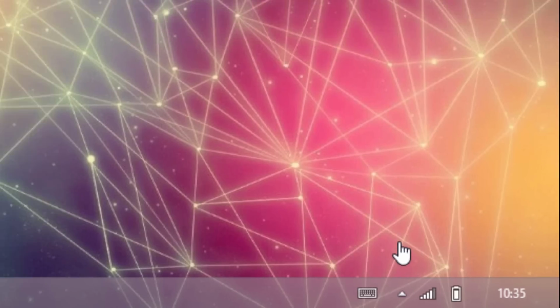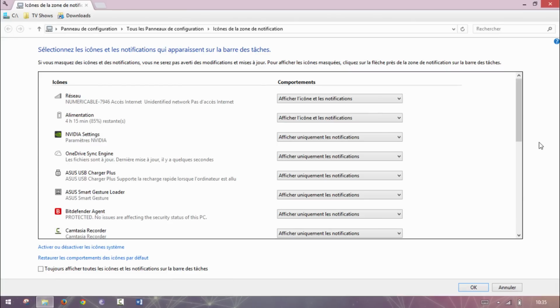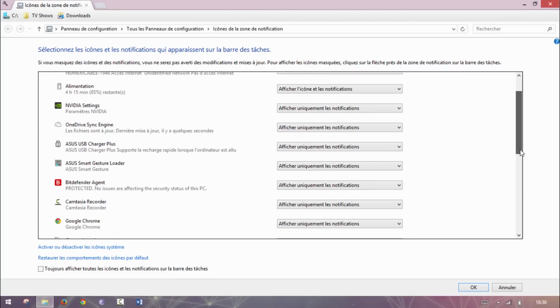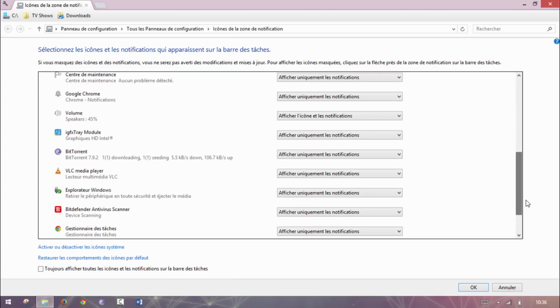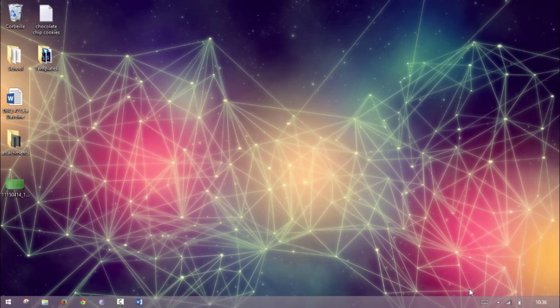Click on Customize. In there you can see all your icons, so look for the volume icon. Make sure that you choose Show Icon and Notifications. Then click OK and check if the volume icon is still gone. As you can see, mine is still gone. So in this case, I'm going to show you the second method.